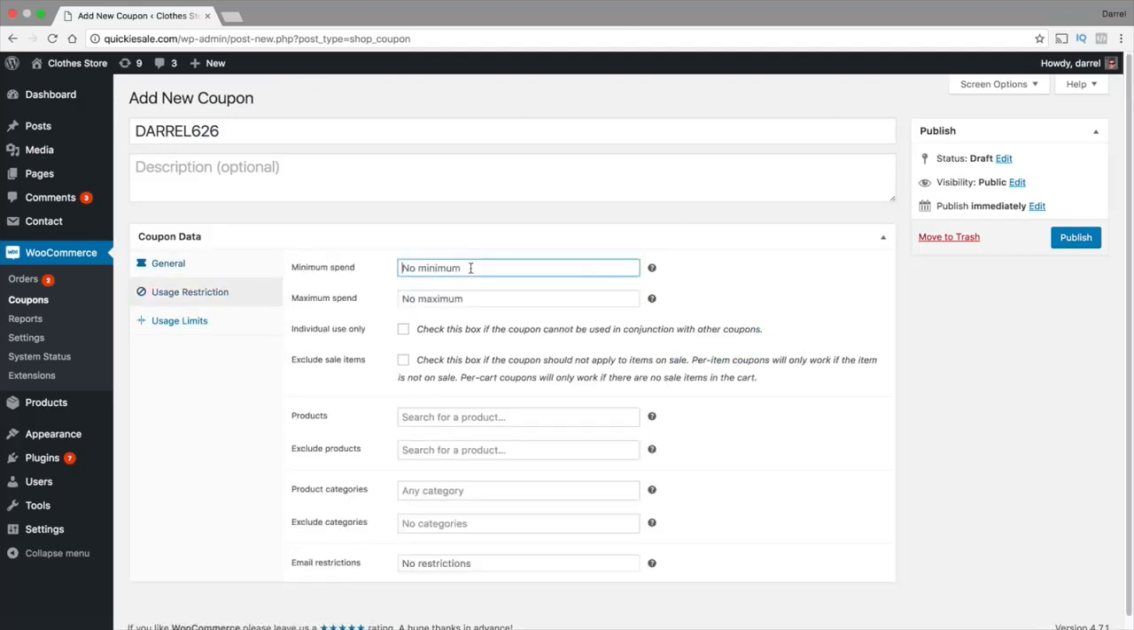So what's the minimum they have to spend in order to qualify for this coupon? Now, what's the maximum? So I'm going to say, they got to spend at least $20 and there is no maximum. So individual use only. Check this box if this cannot be used in conjunction with other coupons. So can this be stacked with other coupons? So if you want it to be stacked, like let's say they can enter in like 2 coupon codes, you would check this box. If you do not want that, you would uncheck that. Exclude sale items. So any items that are on sale will not qualify for this coupon. So if you want to do that, you can exclude sale items.